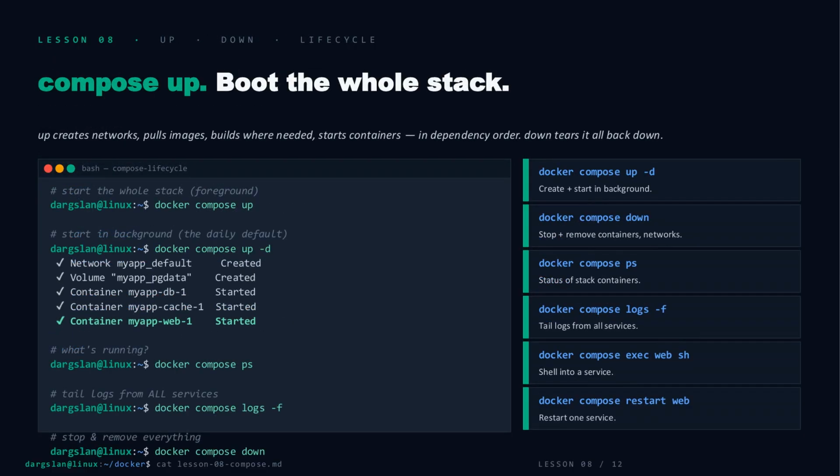With the file written, you drive the whole stack with one verb, up. In the foreground, it streams logs. Add -d, and it boots in the background, which is what you'll actually use day to day. Notice the order in that output. Network first, then the volume, then db, cache, and finally web. Compose walks the dependency graph for you, and when you're done, down reverses the whole thing. Containers and networks gone in one command. In between, ps tells you what's alive, logs -f tails every service at once. Exec drops you into a shell, and restart cycles just one service without touching the rest.